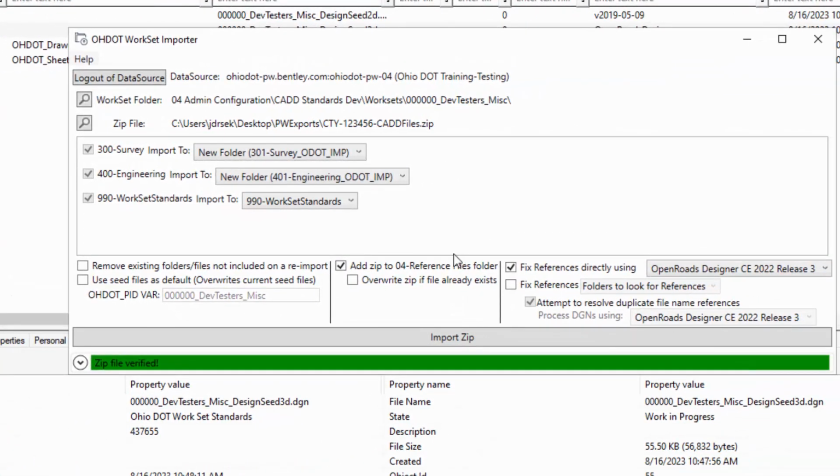So the next option, a little bit easier to understand, is the O4 reference files. If you want to add the zip file to the O4 reference files folder, you just check this on. I'll show you after we import that the zip file does get stored somewhere else.